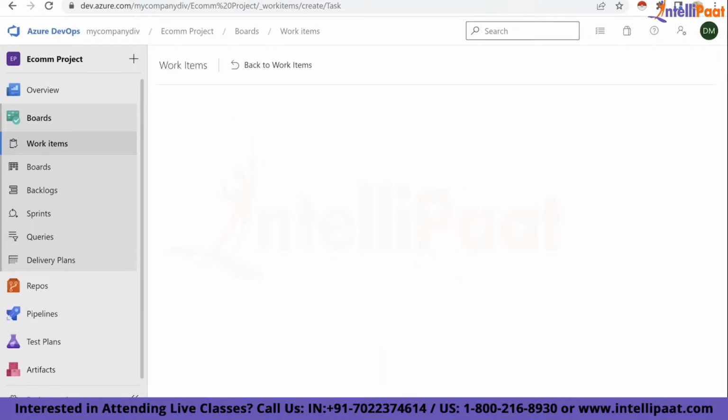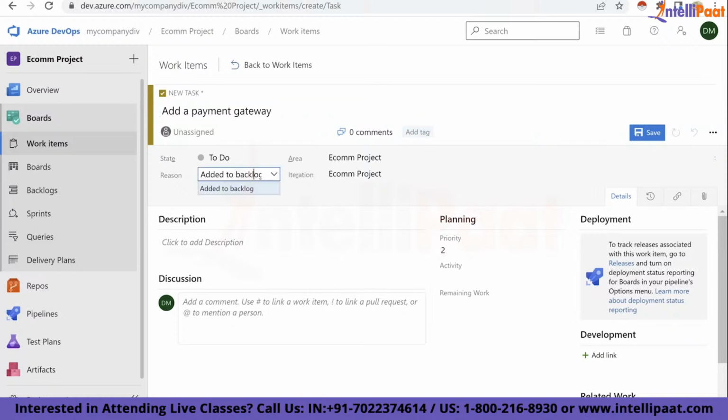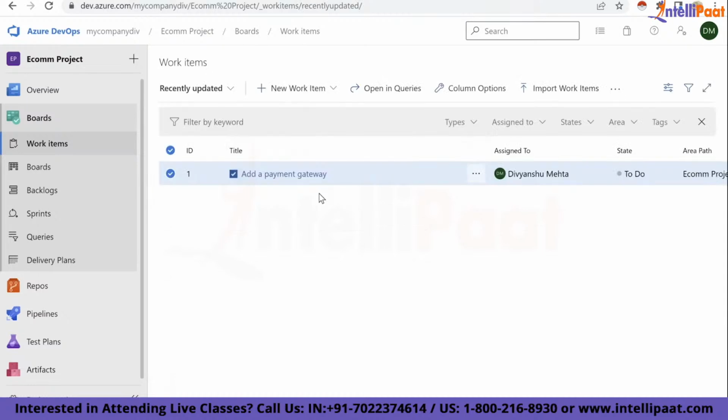I'll create a task, let's say add a button. I'm just saying, it's my e-commerce project, or add a payment gateway. And I'll assign it to this person, who needs to work on it. So this is a task where we are doing a kind of planning. And the other part, you will see the boards here.